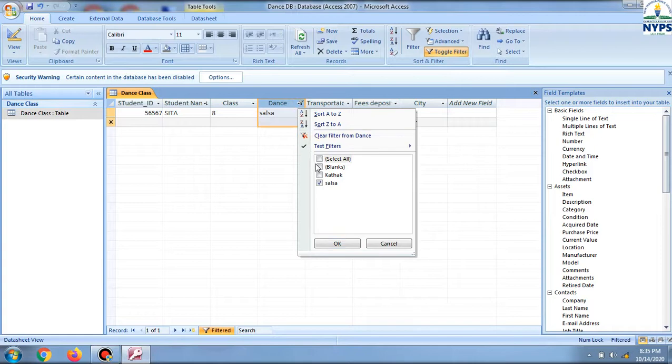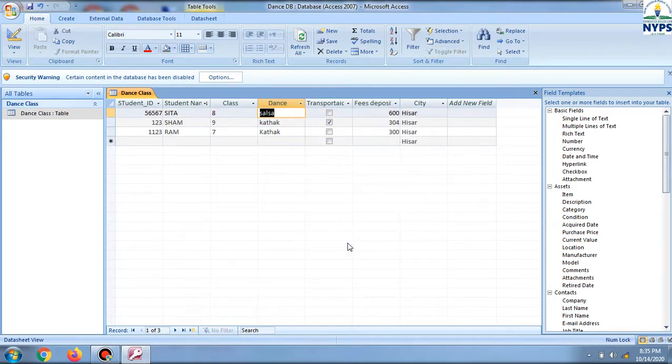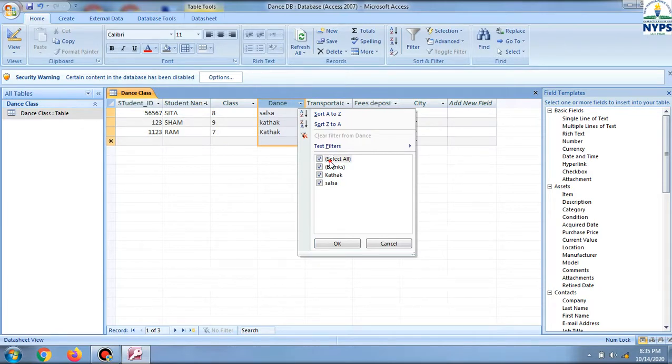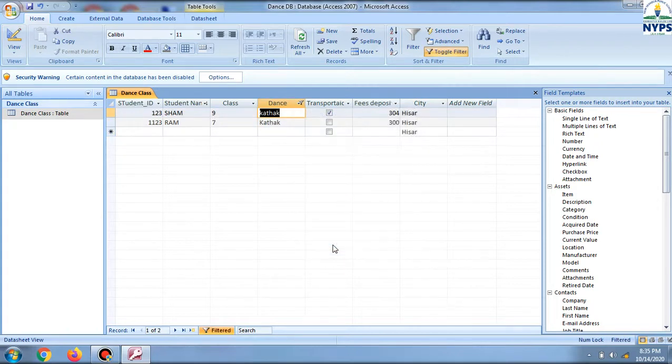Now if you want to see all the entries again, just simply left click here, then select all, click on the OK button. So this way you can filter the data. Filtering is used to display only those records that contain exactly the same data. For example, here I have selected only salsa, or I have selected only Kathak. If I am selecting Kathak, what happens? Only 2 students are having Kathak dance. So now I am selecting only Kathak. Firstly click on select all, then click on Kathak. Now you can see these data. So this way you can filter the data.